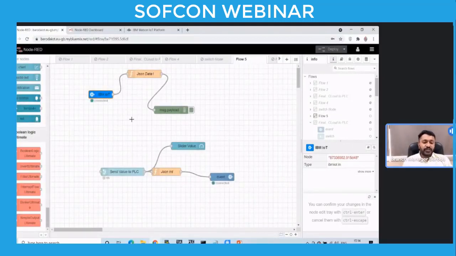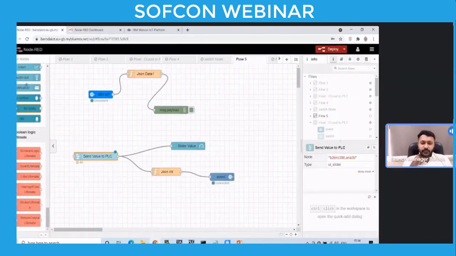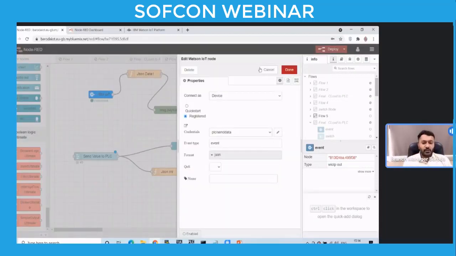And then after, it is going to send data. So first, I have taken one slider. You can see here I have taken one slider. Whenever I change the slider value, that is going to be sent to my PLC. So I have taken one slider from the dashboard, and then after, these things are going to our cloud.